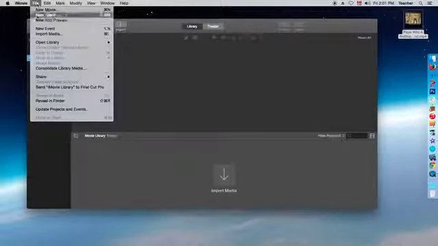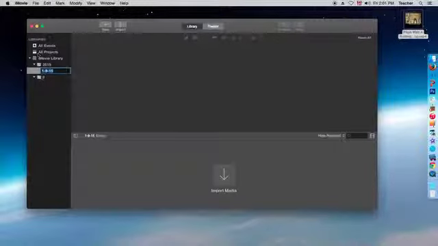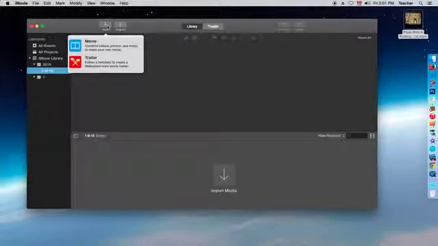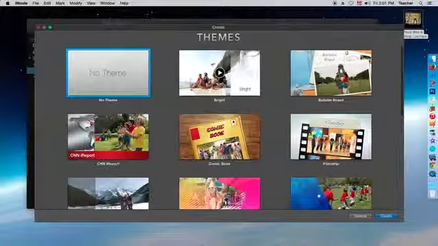Let me fix it. I need a new event. This is the date for today. That's very good. The next step is to make a new project. You can't really work with this unless there's a project already created. So you would click on the new button, and then you have the choice between movie or trailer. We'll select movie.